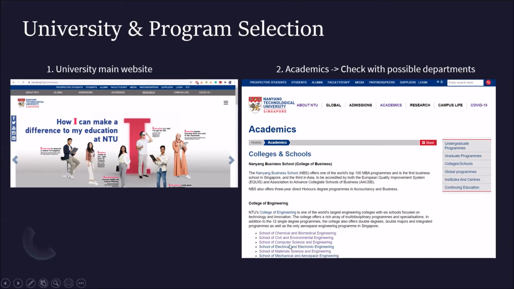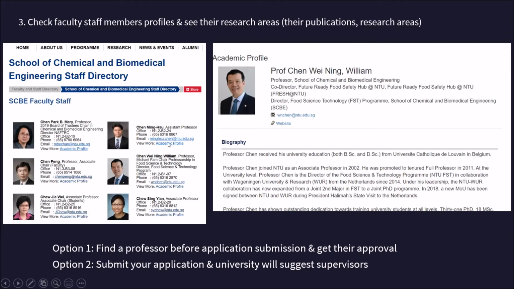After checking that, I'm going to my school website. You can see in my school website, there are faculty staff profiles. On the NTU website, you cannot see the research areas here. You have to go to each profile and check whether that professor has a similar research interest.